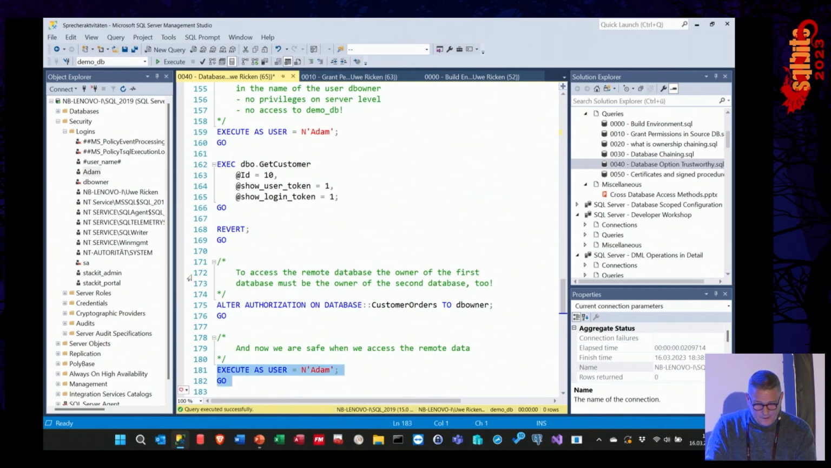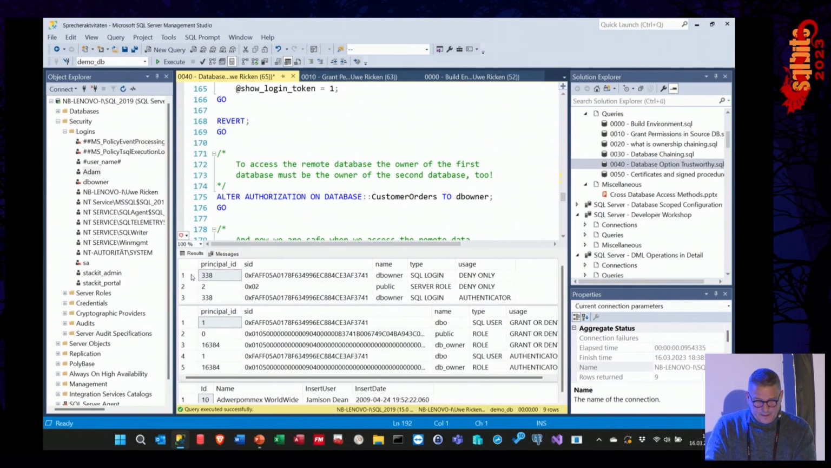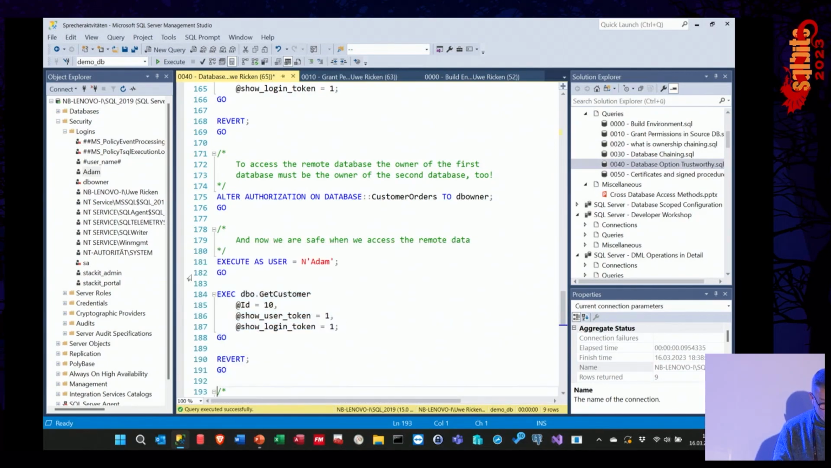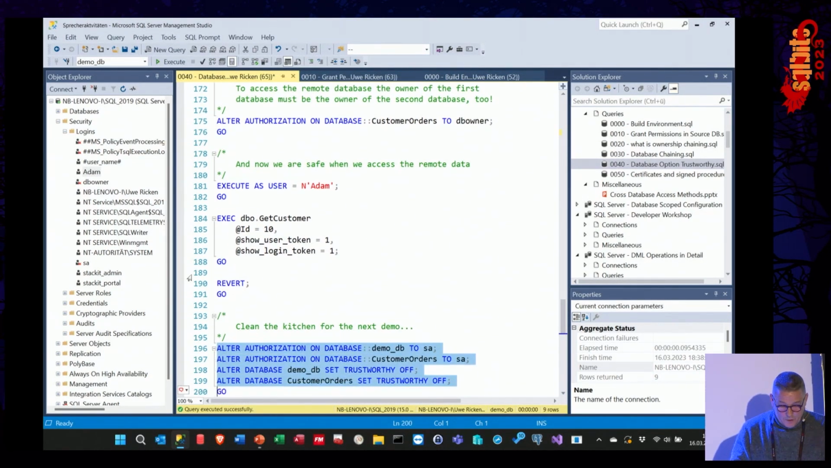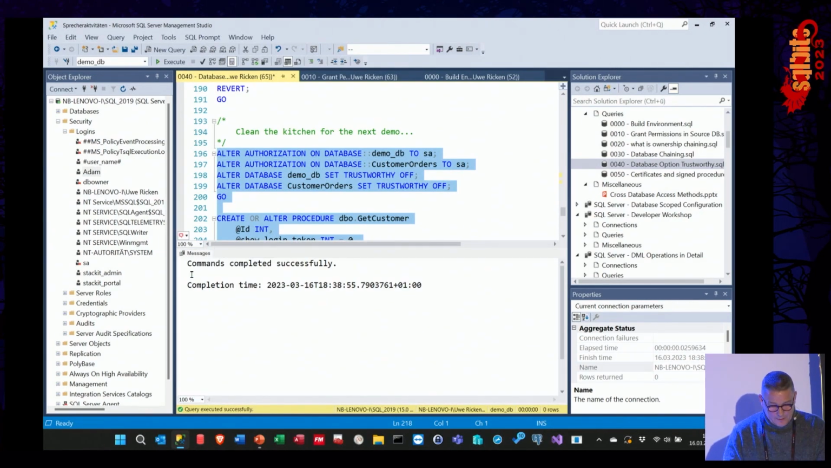So when I now execute it as Adam, I see here that it will now work again, without granting dedicated permissions for Adam into the customer orders. That's only because of the Trustworthy. So we come out as DB owner. The owner of the customer orders database is the DB owner login, and he's a DBO in the database. So that's how it works. That is the thing you should take into consideration when it comes to security.